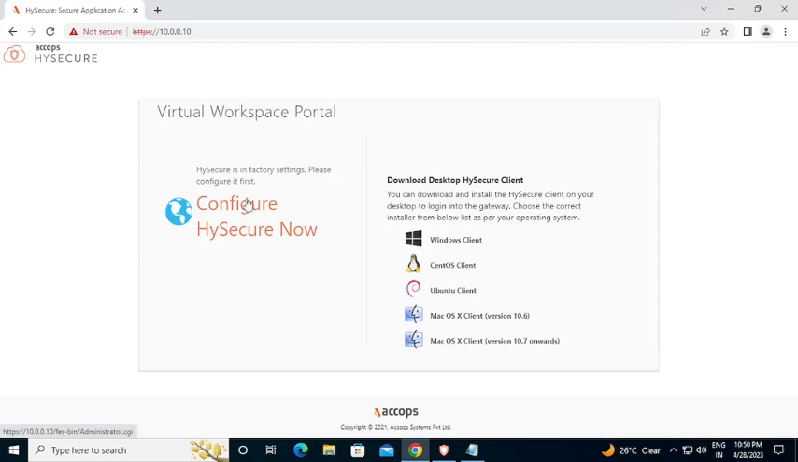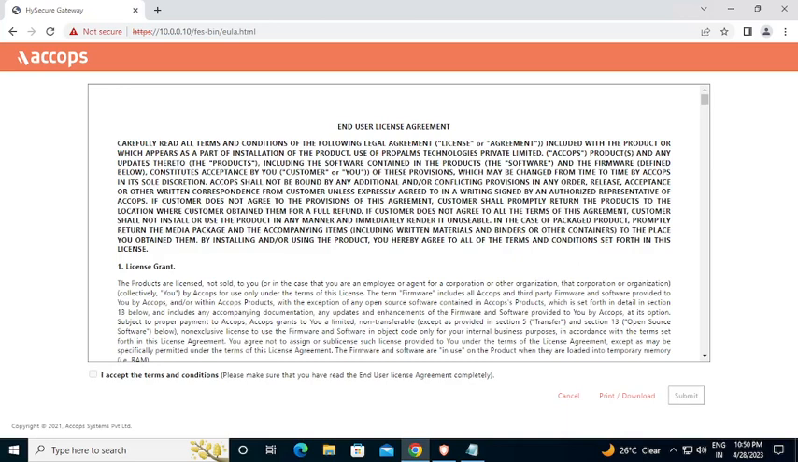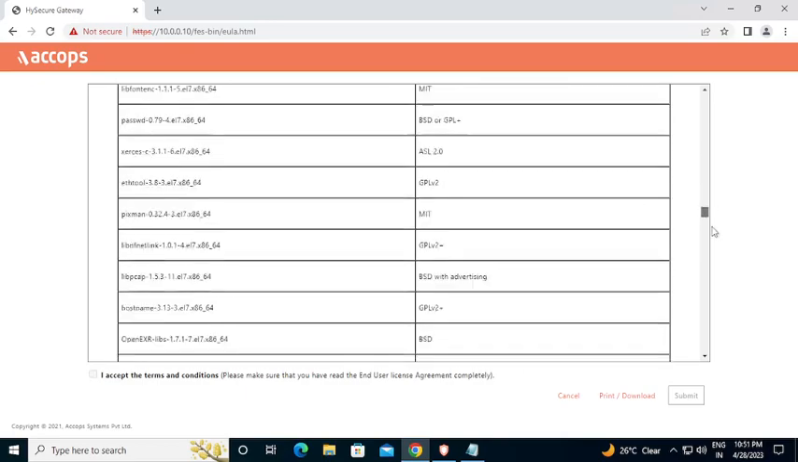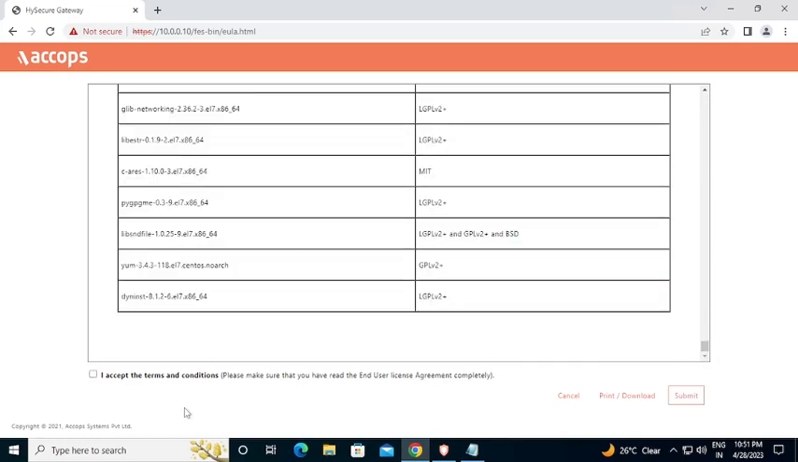There is also an option saying that HySecure is in factory setting, please configure it first. You have to go with this option because we are going to configure the server, so I'm going with Configure HySecure server now. Here is the first page, the end user license agreement. By default, you won't be able to click here. You have to scroll down, read all the terms and conditions, go to the bottom, and then select accept terms and conditions. If you want to print or download, you can do that.